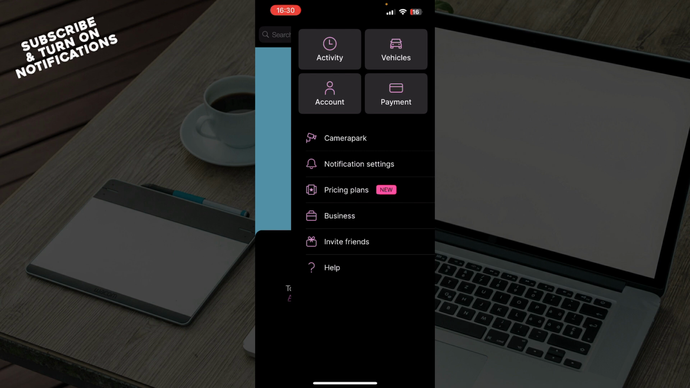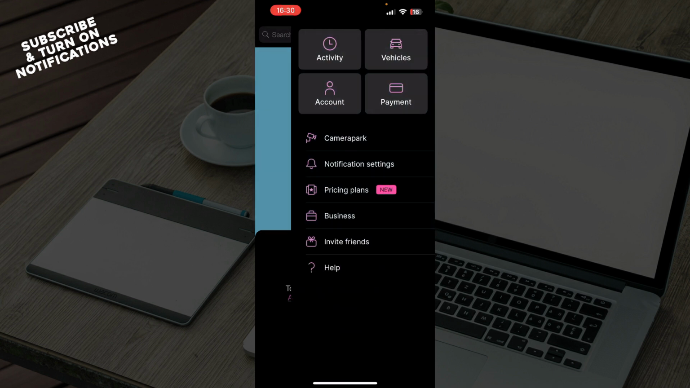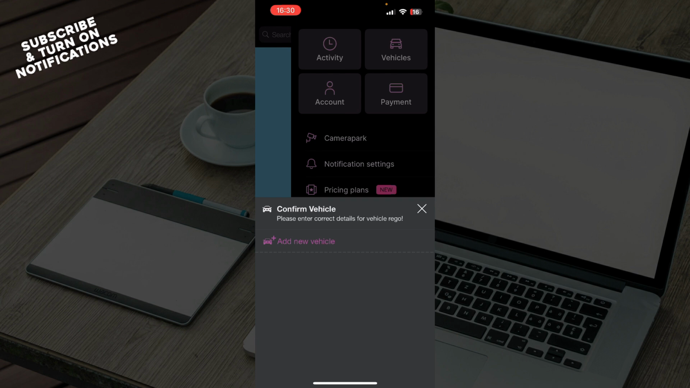But now guys, let's see how you can actually add or remove a vehicle registration number on EasyPark. So basically what you need to do is go to the top right corner, as we were at just seconds ago. And here, out of all of these options, you have activity, vehicles, account, and payment. You need to click on the vehicle option. When you're here, as you can see, you can confirm your vehicle.